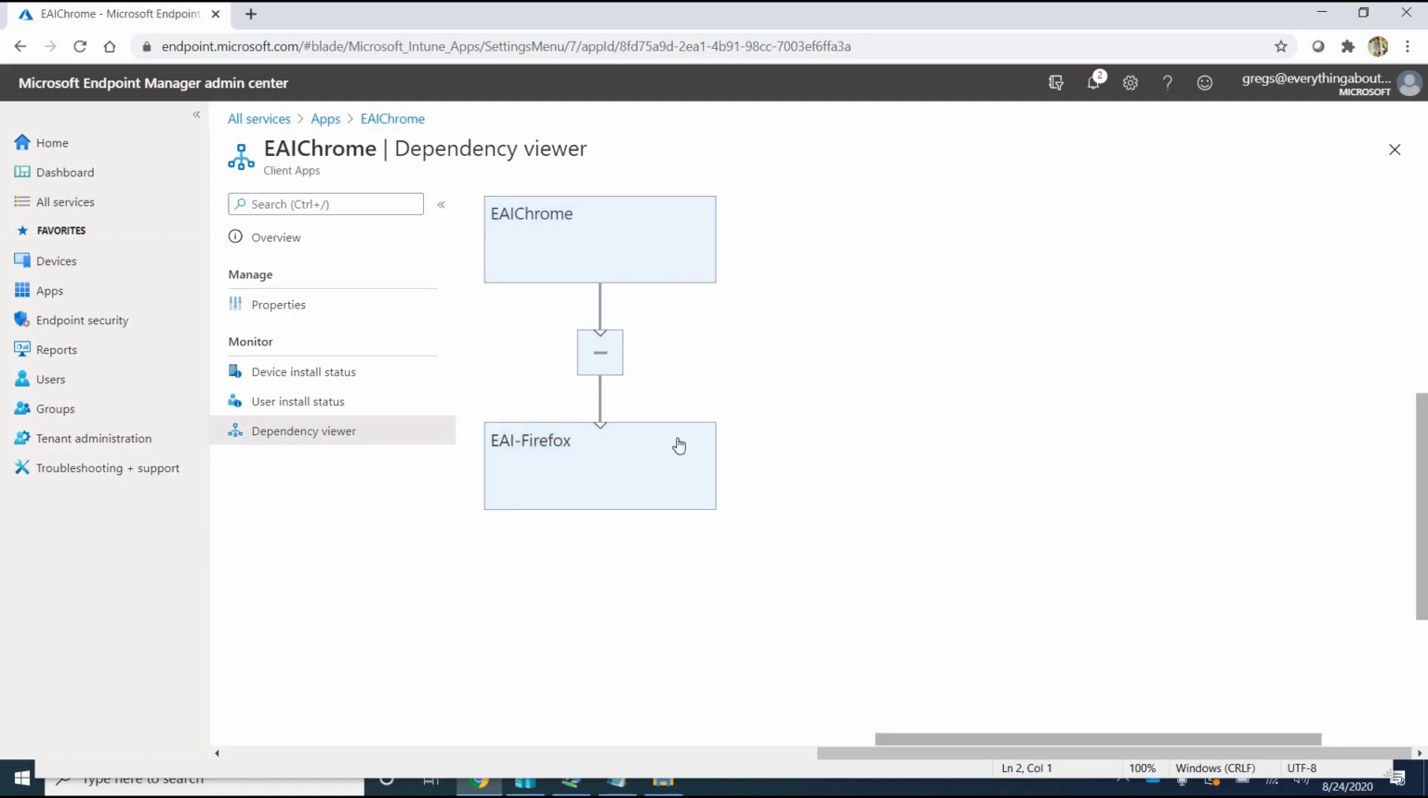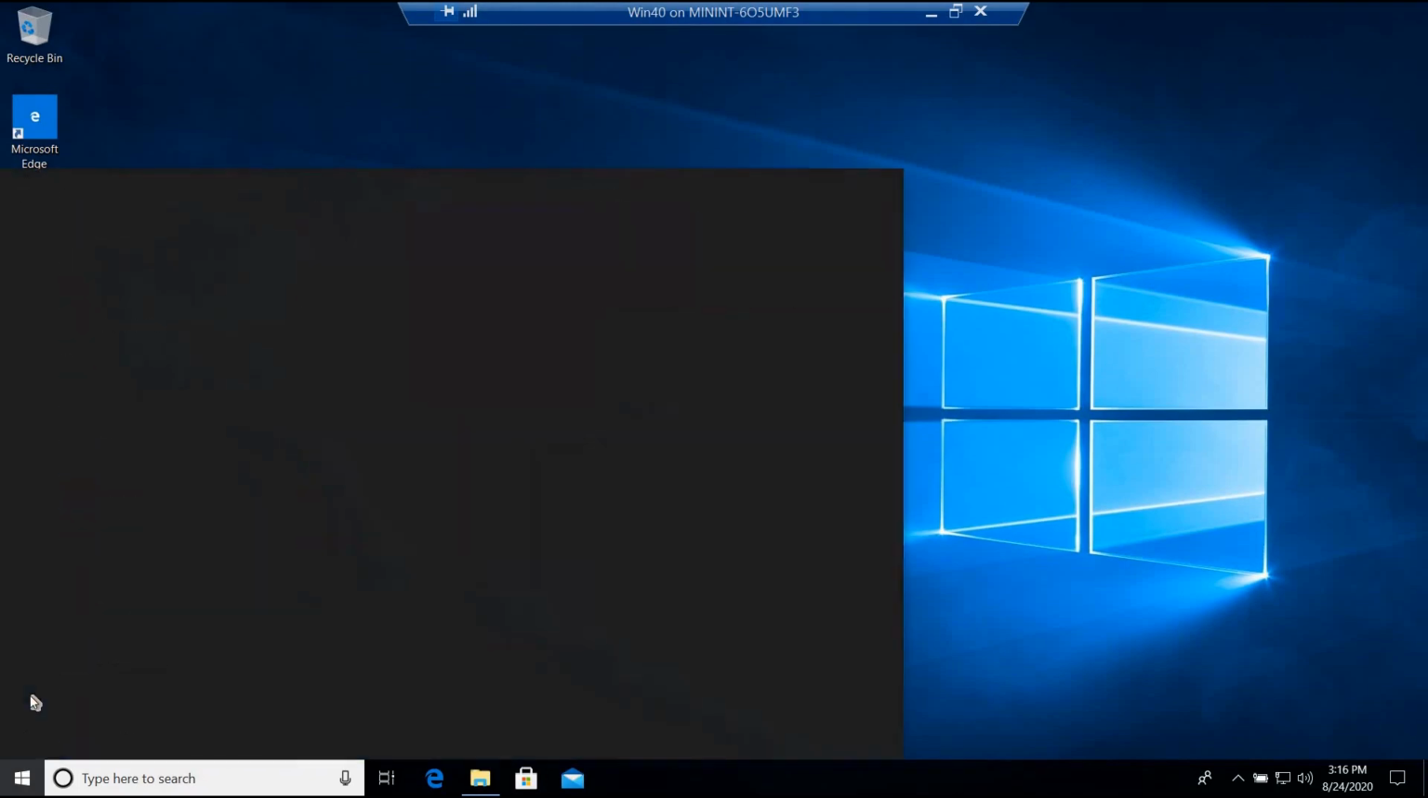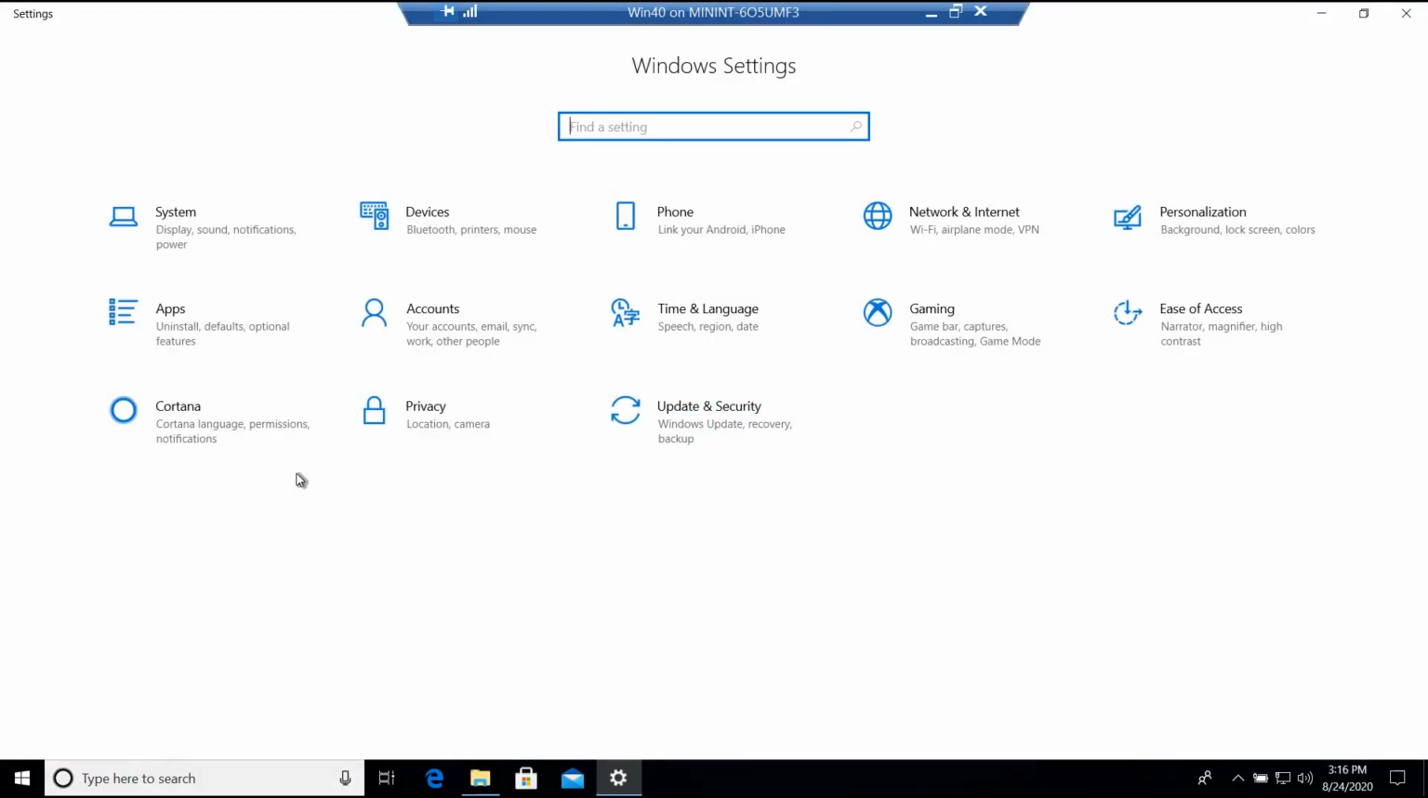What we will see is that Chrome will not be installed until and unless Firefox gets installed on the device, even though Firefox has not been targeted by anybody. Okay, and then we'll be taking a look at the logs as well. So let's just do this. Let's just quickly enroll this device again, and then we will take a look.